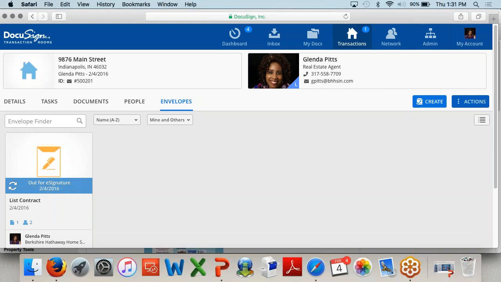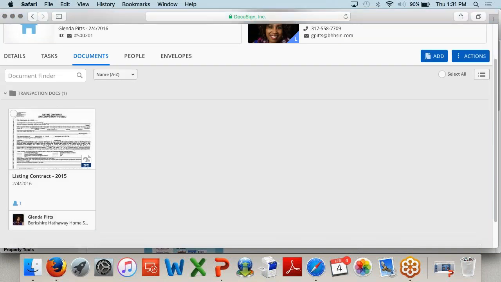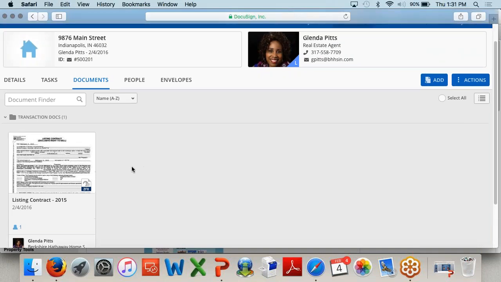Okay, so that's the basics of creating your file and adding your documents and sending them out for signatures. Again, once they're signed, they will come back in here under the Documents tab. The original will always stay here. So when it comes back signed, we'll see the listing contract. It'll have a green check mark on it and say signed, and it'll be a locked PDF, so it will not be editable anymore. So that's how you know that everything's been signed. You'll have your green check marks.